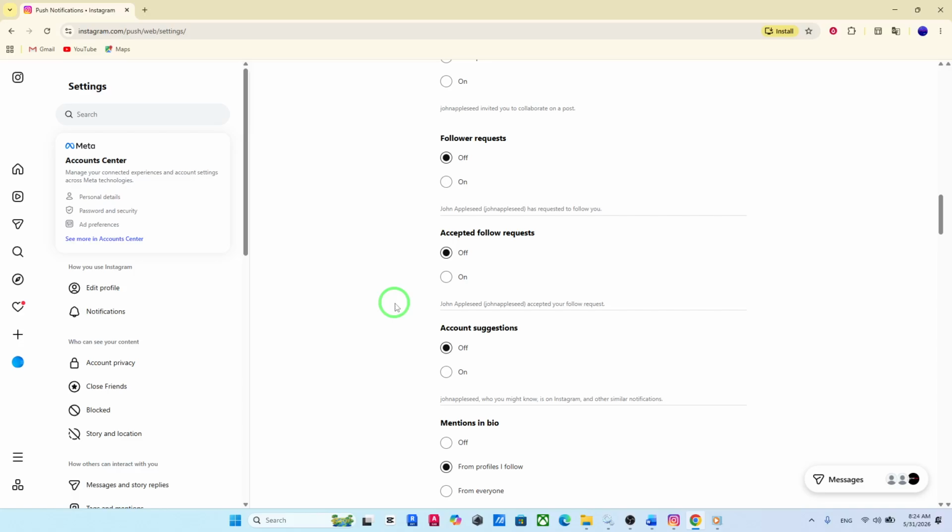Scroll through the options until you find Accepted Follow Requests. This setting controls whether you get notified when someone approves your request to follow them. To mute these notifications, simply select Off.